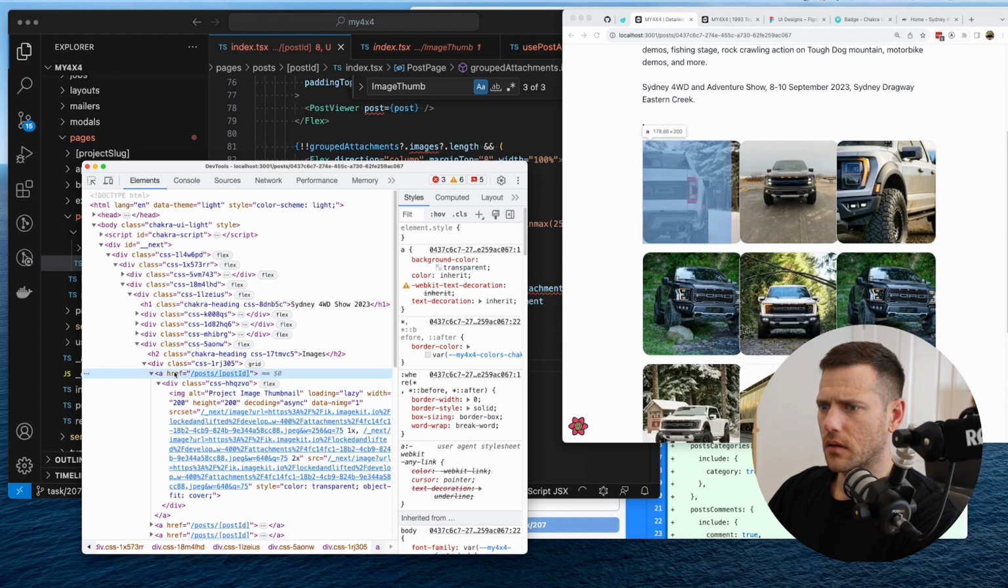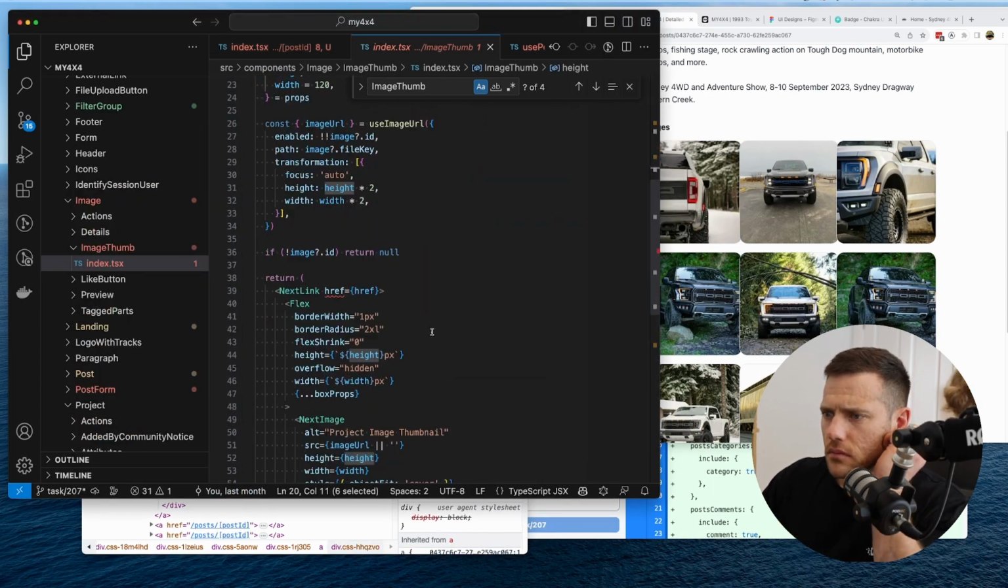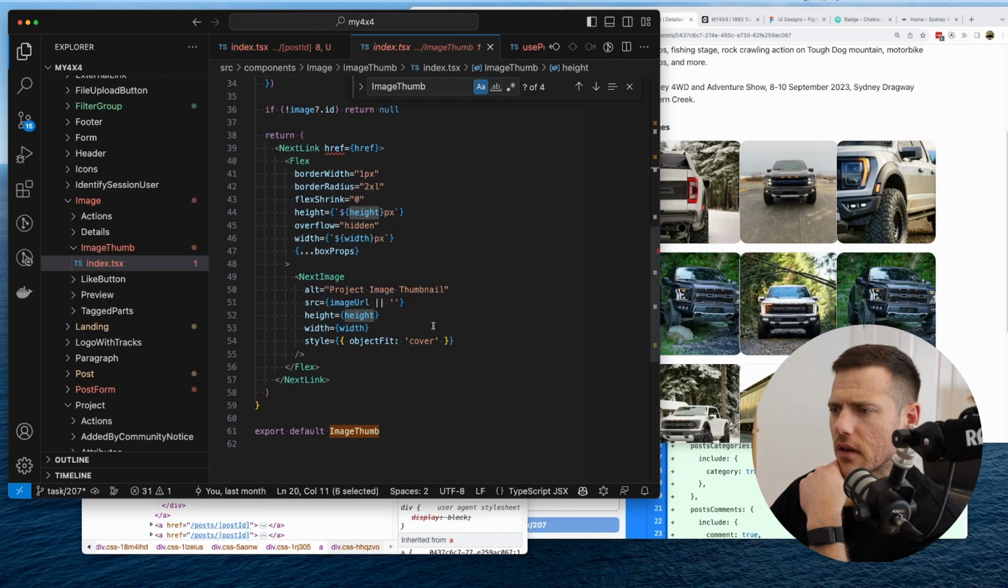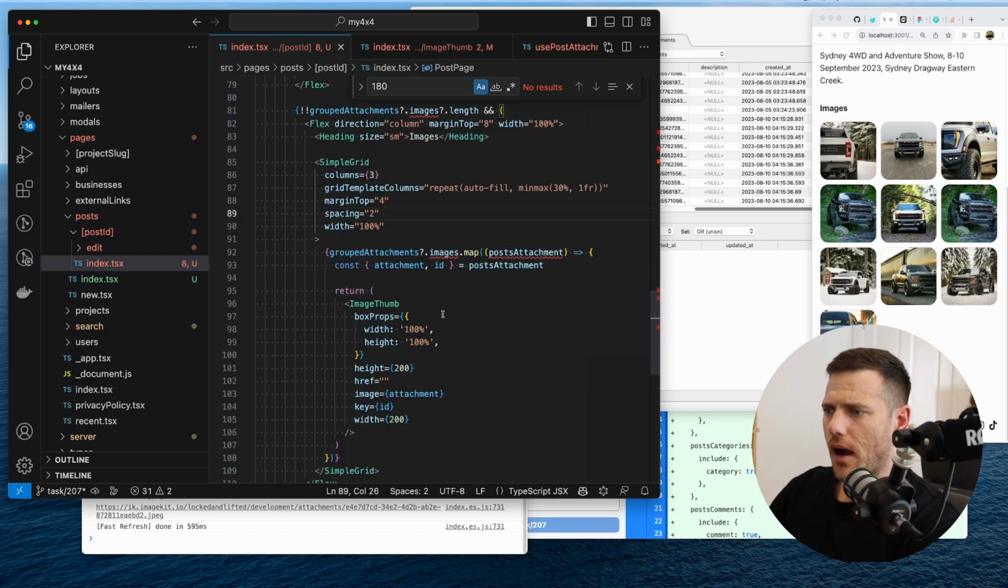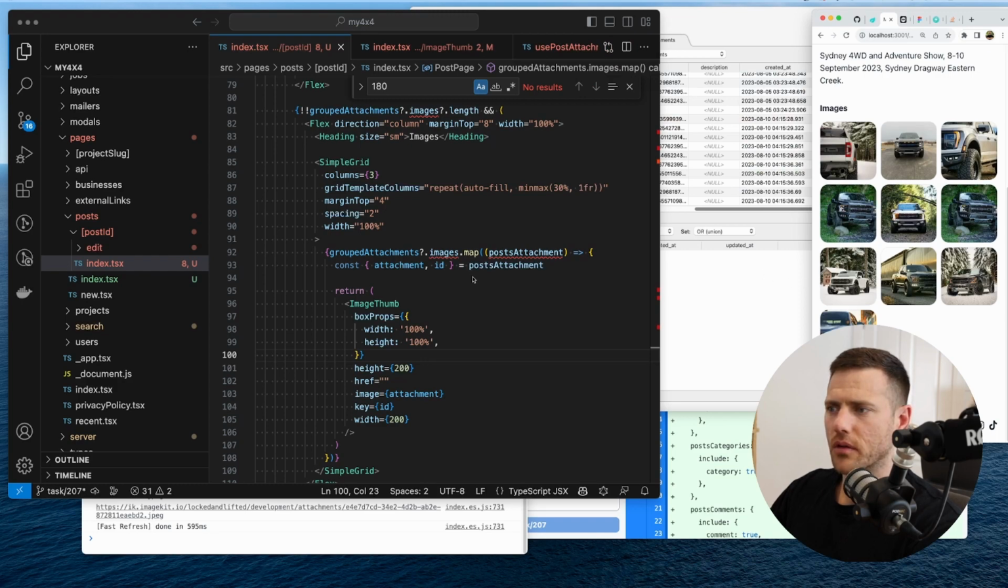So this div here, how do we make that contain itself? All right, so I've just quickly had a look and set the grid template columns here to 30%, columns 3, change the spacing to 2. And then I've passed through box props and I've set 100%, 100%, so that the image grows to its box. So we now are nice and responsive.